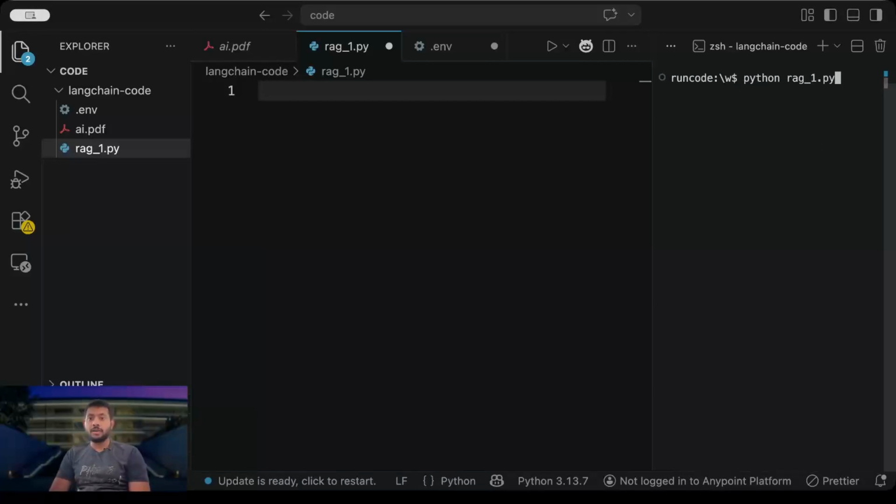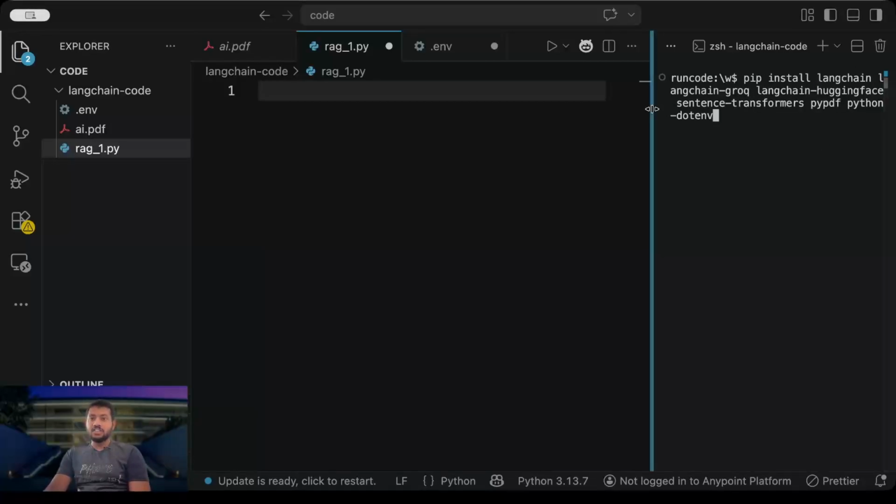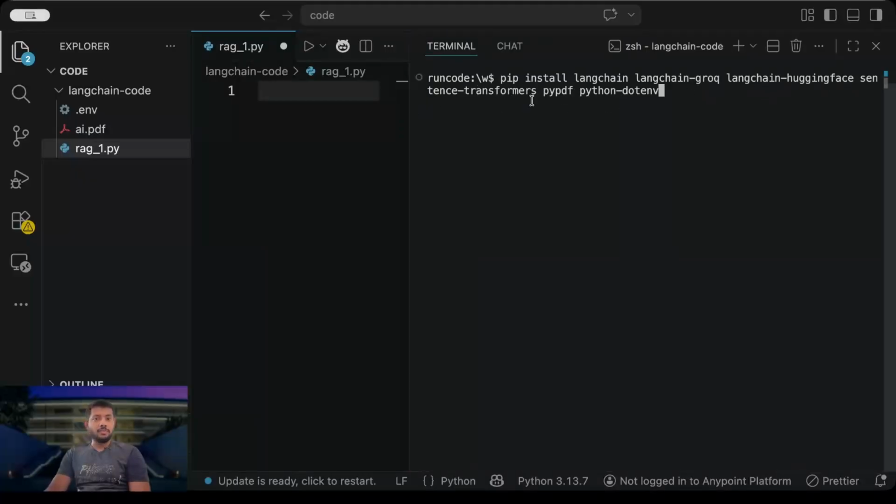You just need to run a command, and the command is pip install langchain, langchain-groq, langchain-huggingface, sentence-transformers, pypdf, python-dotenv. LangChain is for the core LangChain functionality. LangChain Groq is to use the Groq LLM provider. LangChain HuggingFace is to use the HuggingFace embedding model, and the embedding model which we are going to use is in sentence-transformers. PyPDF is to load your PDF file, and python-dotenv is to load your environment variables.